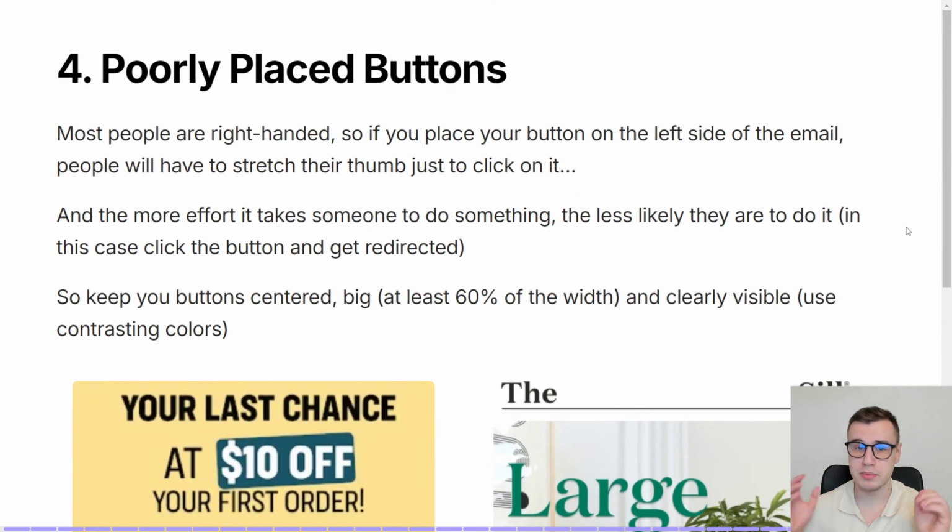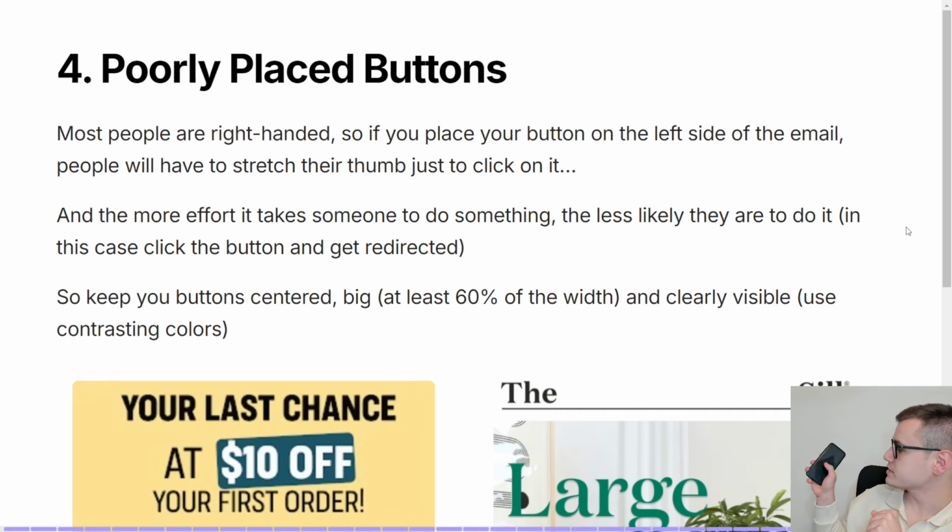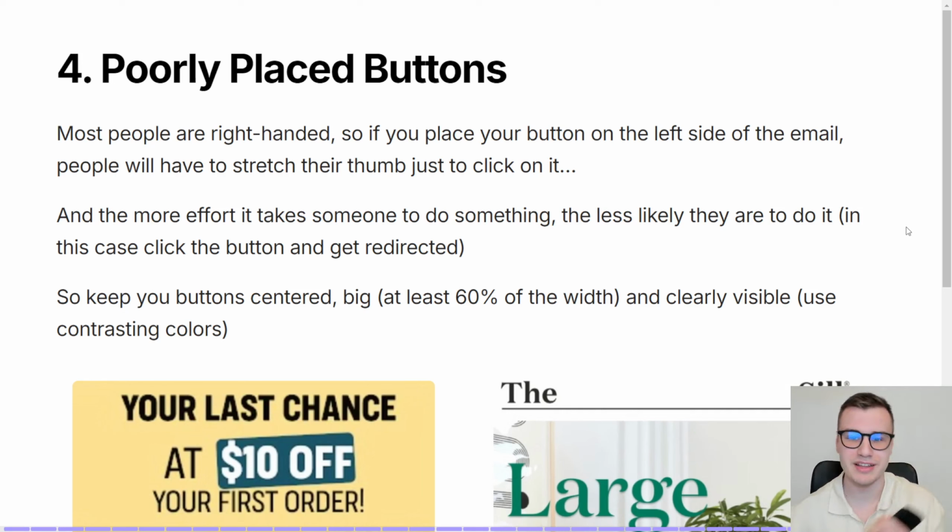Next one, poorly placed buttons. Most people are right-handed, like we talked about earlier. So if you place your button here, you actually have a phone, right? If I hold it like this and the CTA is here, I have to stretch it out, it's not the best, right? The more effort it takes someone to do something, the less likely they are to do it. In this case, click the button and get redirected to a link.